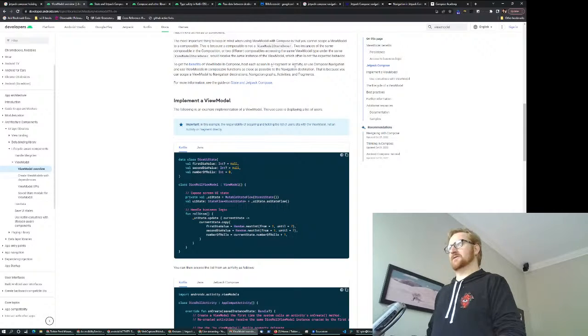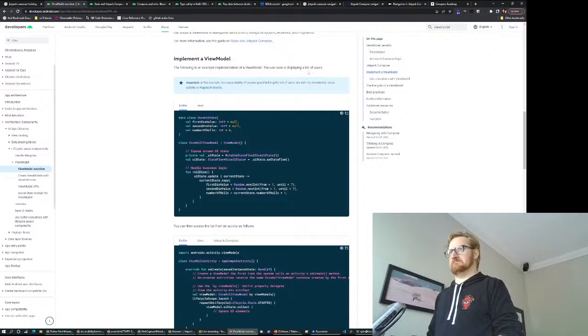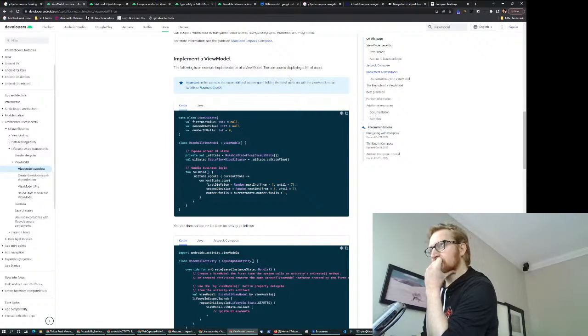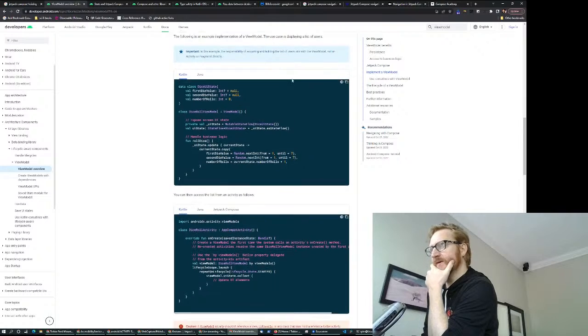Host each screen in a fragment or activity. Compose navigation and view models and composable functions. You can scope a view model to navigation destinations, graphs, activities, and fragments. Okay. Interesting.